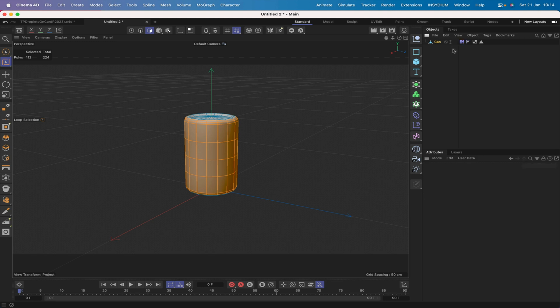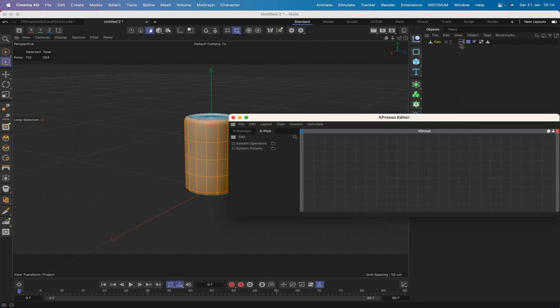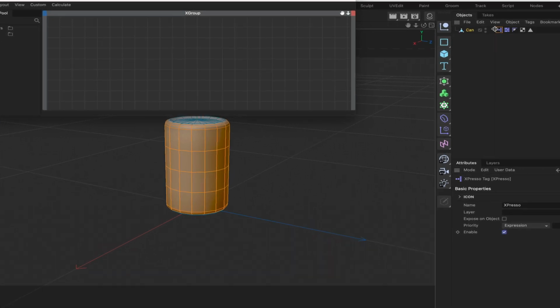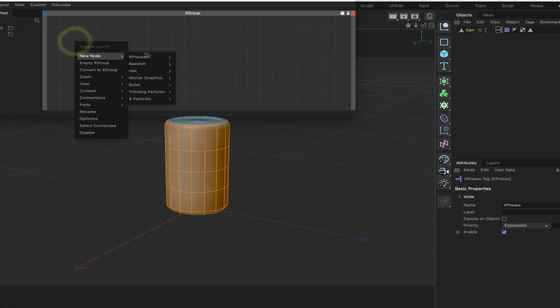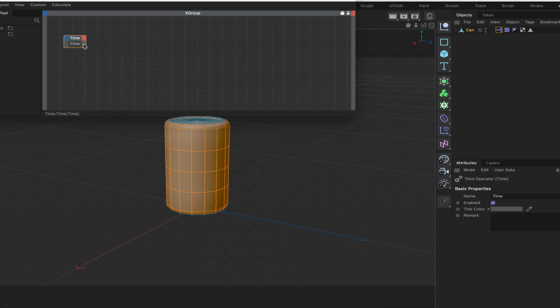Once again, I'll reach for my tags menu and in our programming tags, select Expresso. We'll just do this on the can. There's no need to use a specific null for the Expresso on this occasion. Okay, ready to go. What we can do is bring in a time node first. That's the first node that we need to reach for. And as I so often do, I'll delete the time port and add a frame port.